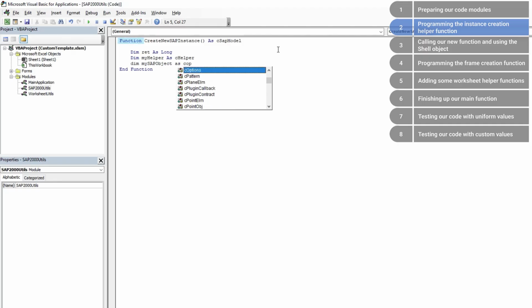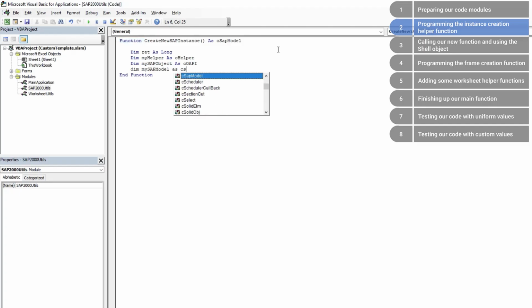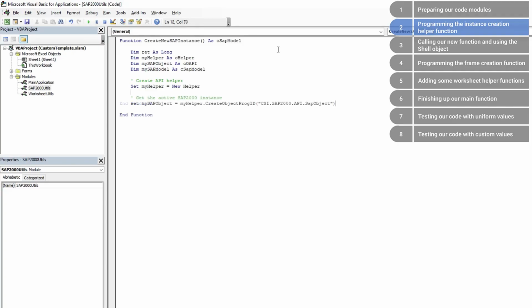A function is almost the same as a procedure. The only differences are that it returns a value, where procedures don't, and that it is defined with the function keyword instead of the sub keyword that's used for procedures. Okay, let's fill this function out as we did previously. We'll make a few adjustments before we move on.